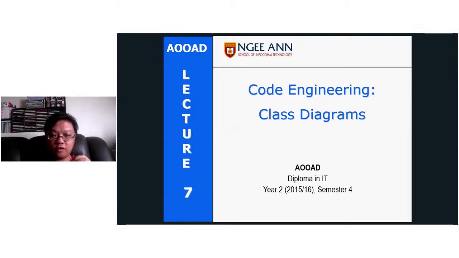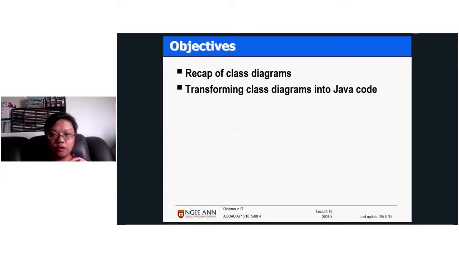So we're talking about code engineering of class diagrams. What we're going to do is recap what a class diagram is, and then talk about transforming class diagrams into Java code. Those of you who are avid programmers, when you're doing OOAD and drawing class diagrams, are already thinking at the back of your mind, how do I transform all of these classes into code? If I want to transform to Java code, you have an idea of how that is going to be done.